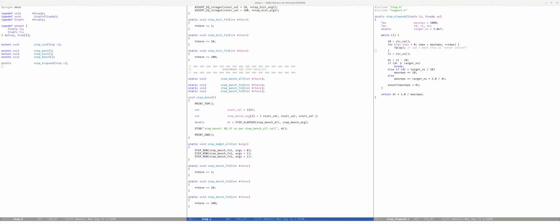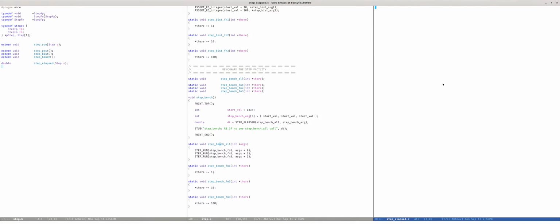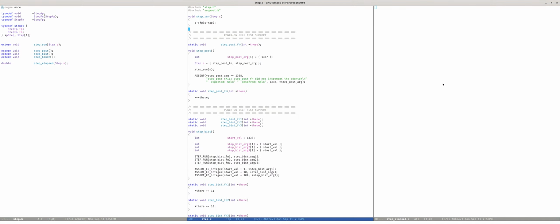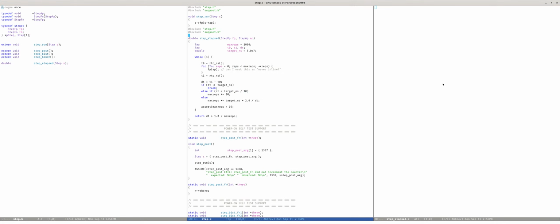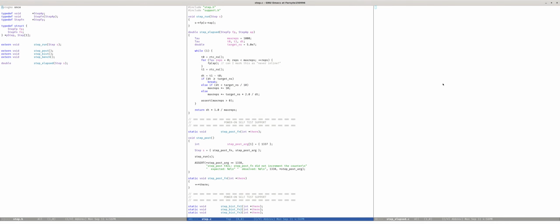Okay, so Stack Overflow has a question about it in 2009, so it might be old enough. GCC 4.1.3. I recall using GCC 4 way back when. We are doing this. Okay, so step elapsed goes back into step.c.